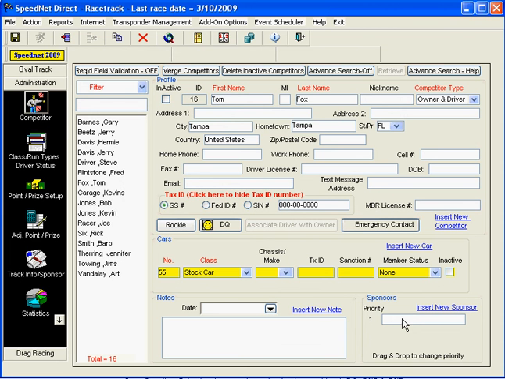Down here, you can insert a sponsor. Okay, and the priority of the sponsor will be selected. You can drag and drop if you have multiple sponsors here. You can drag and drop them so that the priority is in the order that the sponsor is. So their main sponsor can be first, and then secondary sponsors come after that.